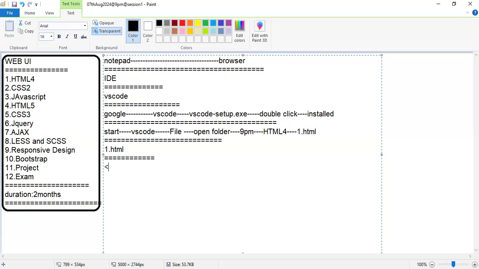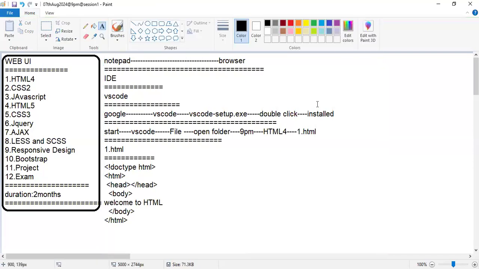Under this 1.html program, we can write doctype HTML. Here you can see HTML start and close. Here you can find head start and close and body start and close. Head and body tags we can show for our program like this. Under this section, we can write welcome to HTML content like this.